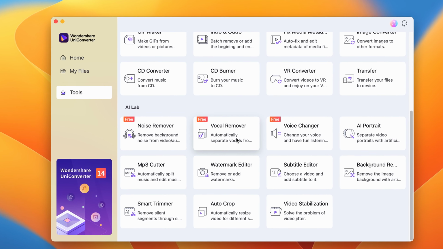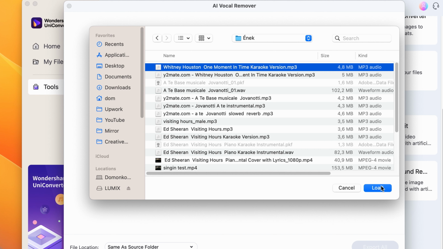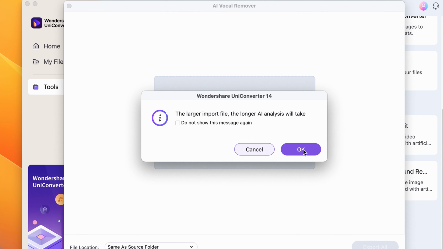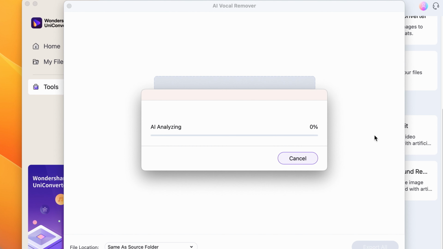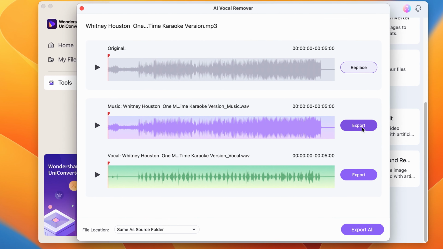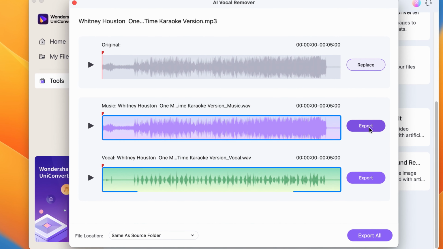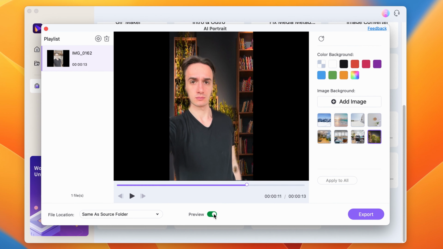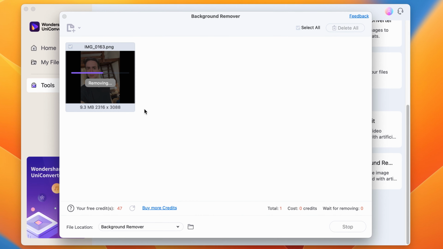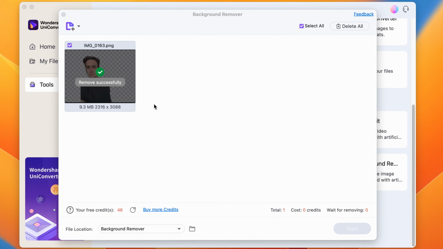The vocal remover, for example, is perfect if you can't find a karaoke version of a song, but you want to make a cover video. Or if you're into making remixes, it will also be a great help as it extracts the vocals from the song, so you end up with a separate instrumental and vocal track. And then there is the AI portrait and AI background remover tool, which can remove the background of a portrait video or image with one single click. If you're interested in knowing more about the AI Lab part of the UniConverter, download it and try it.